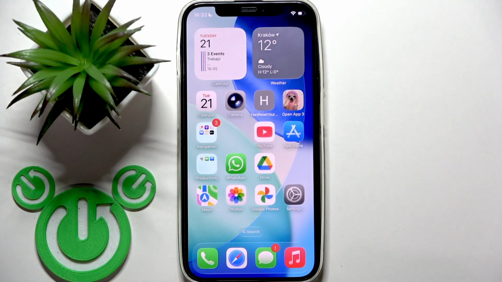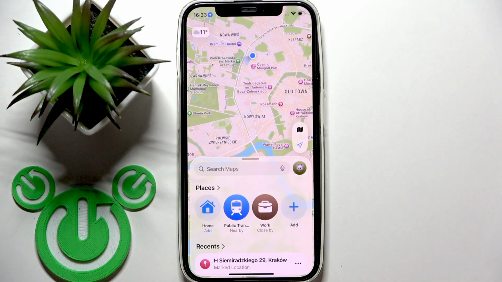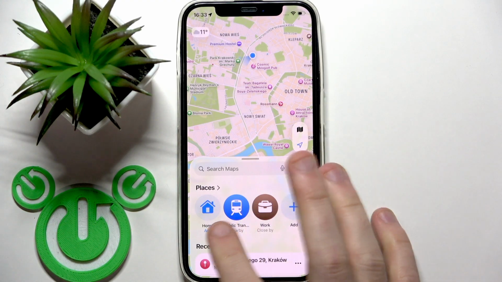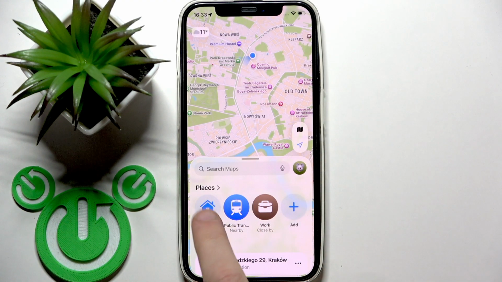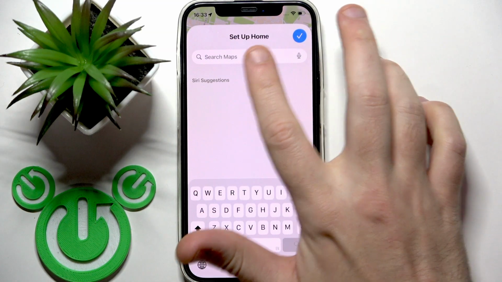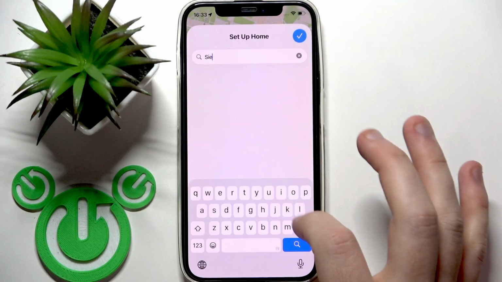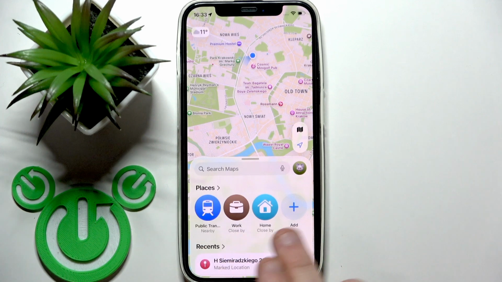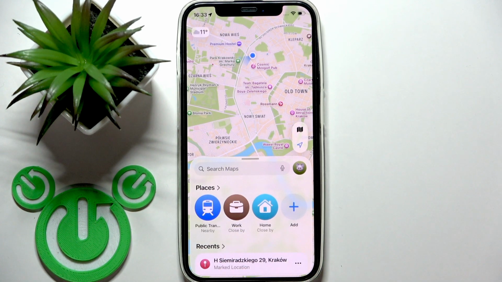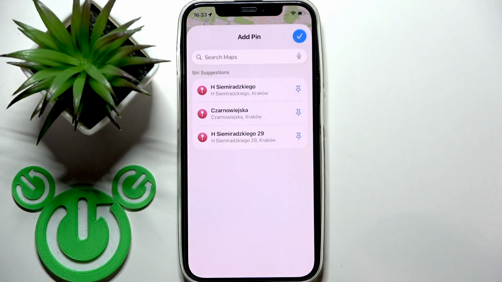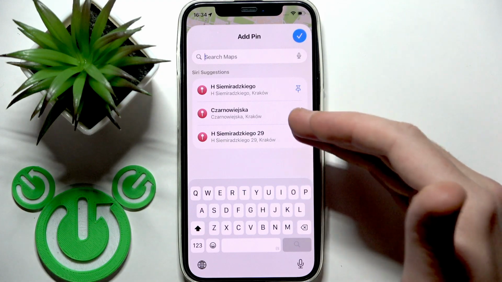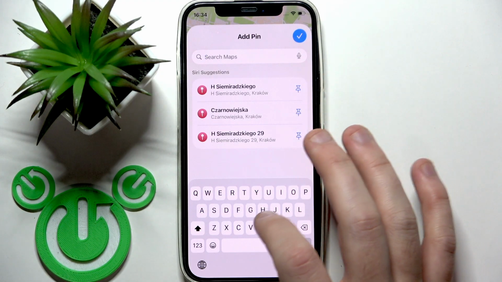Let's get started by opening the Apple Maps application. We have a few different options for how to do this. The first one, we have these presets and we can add places here. Let's say I want to add my home. I click on it, then I need to write my location. And I have my home location. Also you can click at the add, select one of the pinned locations or write a new one.